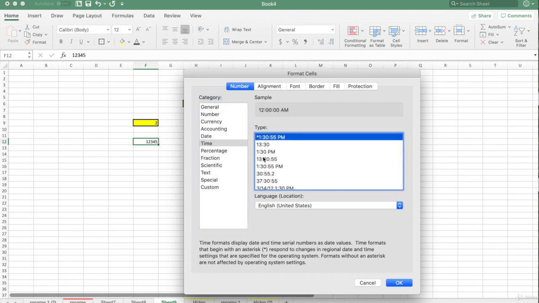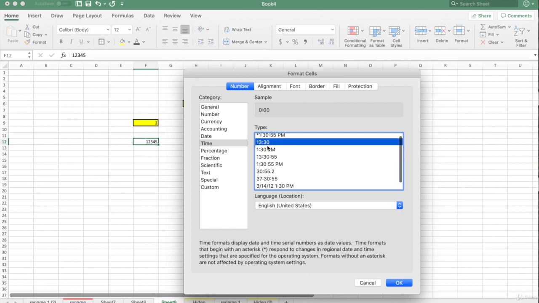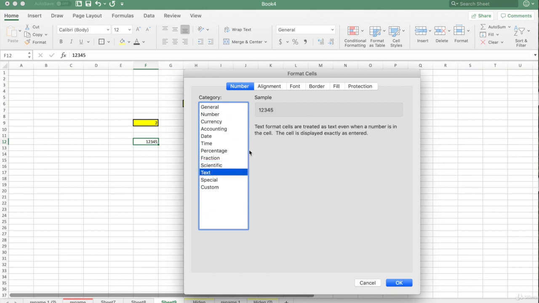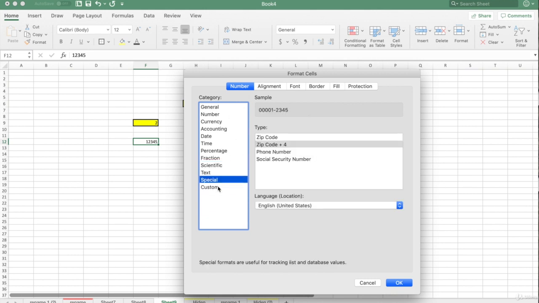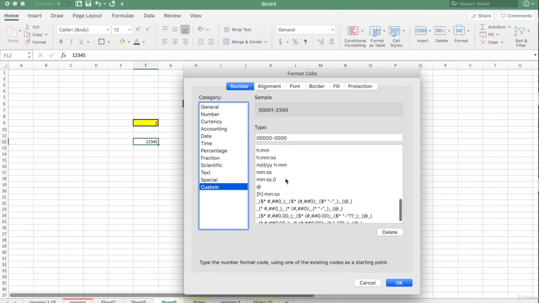Date and time are processed in Microsoft Excel as numbers. So, for example, code 1, 2, 3, 4, 5. This is time. This is the format of a time. Okay, also, it could be percentage, it could be fraction, it could be scientific, it could be text, it could be special, like zip code or something, and custom where you could write your particular way of doing this.